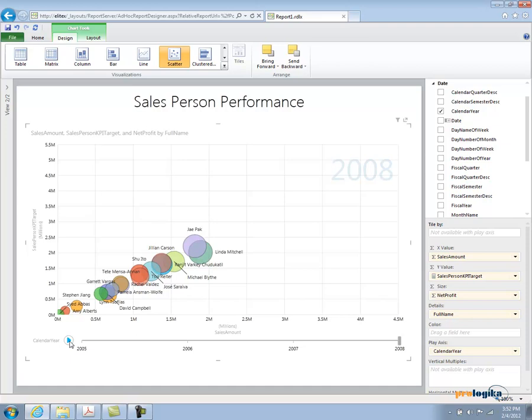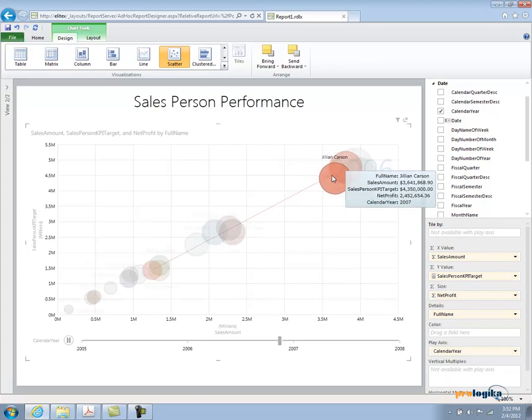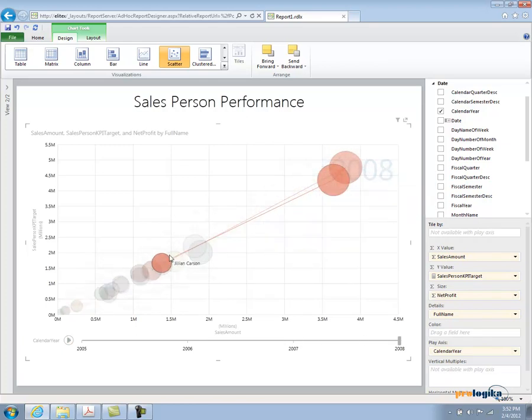Luckily, Power View supports a tracking feature. So for example, if I'm interested only in Jillian Carson's sales, I can click on her bubble, and then I can see how her sales progress over time. If I play this now, I can see her clearly. I can see her bubble highlighted.